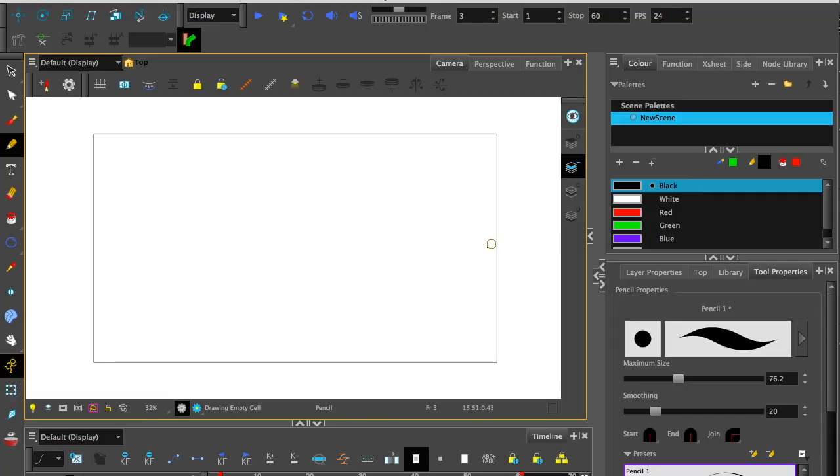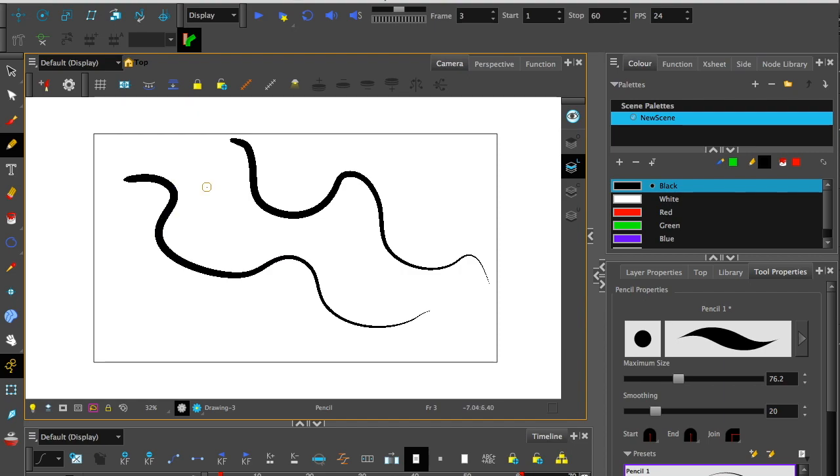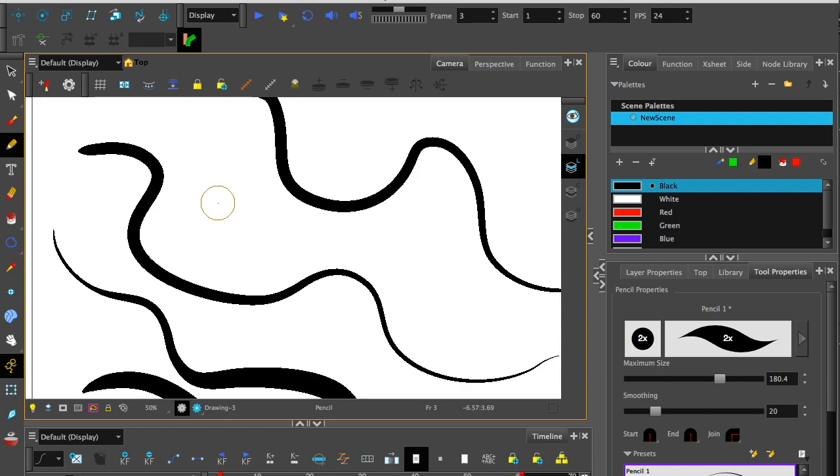So check this out, this is the Harmony version. First of all, the pencil does have full pressure sensitivity, just like the brush does, and it feels very, very nice to draw with. Most, if not all the time, you don't need to go in to edit the thickness of this stuff because, you know, you just draw it that way.